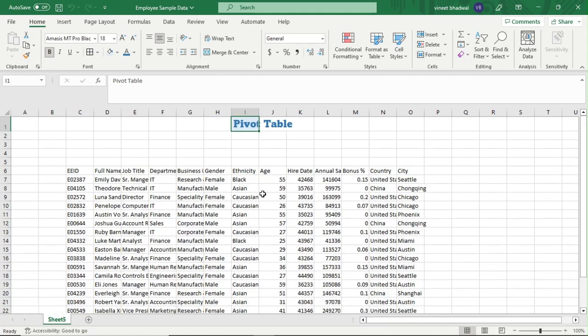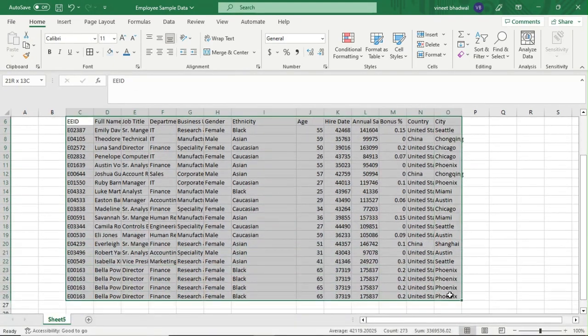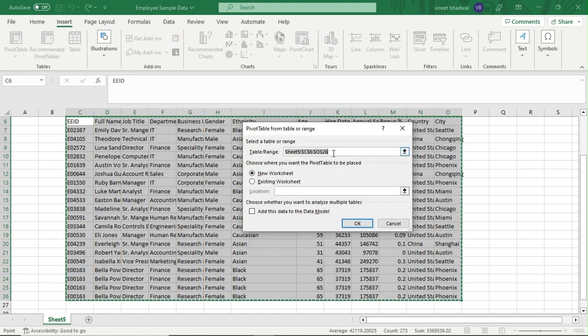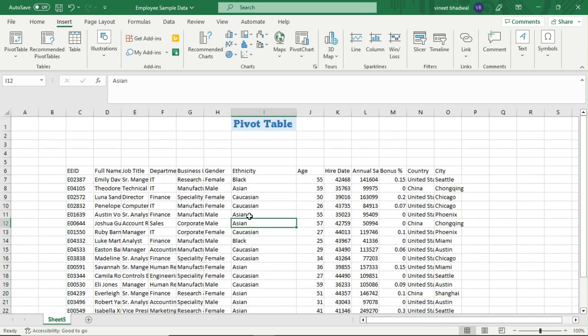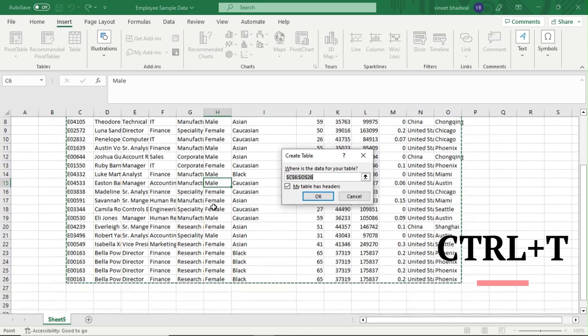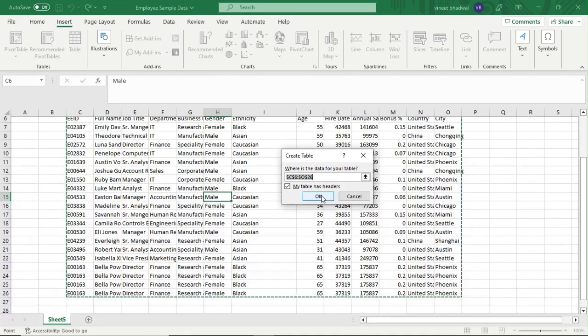So suppose this is the data I have. Either I can select this data, or you can do it like this also: I will insert, go to pivot table, and it will ask me whether I have headers, and whether you want to put it in the existing worksheet or a new one. There is another way, which I personally use. I select anywhere in the data and press Ctrl+T, and it automatically selects everything. You can see the running bars, so it has selected.